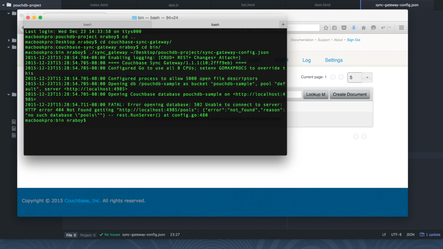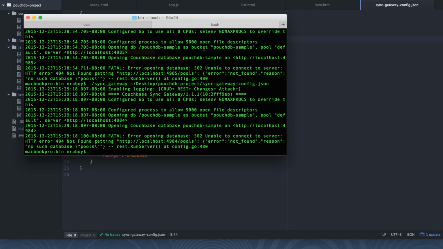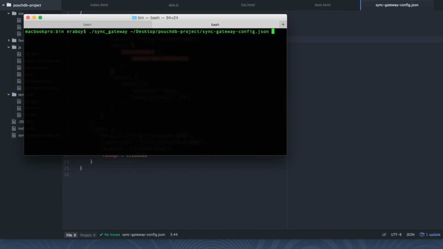Hit enter, and there was an error. So that was my mistake. I know why I sat here for a second wondering about the server line and the port, because I was thinking of the wrong port. I actually typed in the Sync Gateway port, but in reality what we want is the Couchbase Server port, which is 8091. So in theory, it should work at this point. So let's try to run it again.